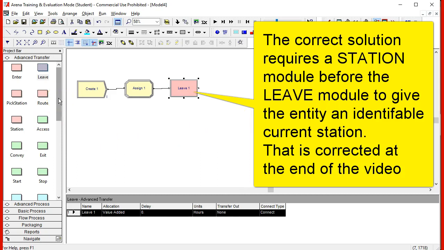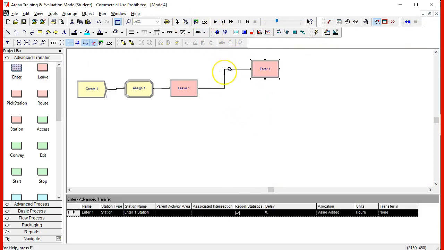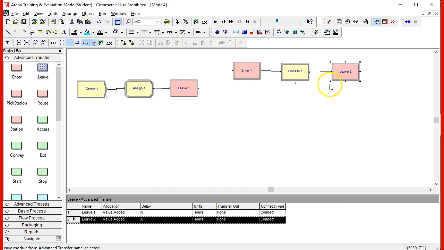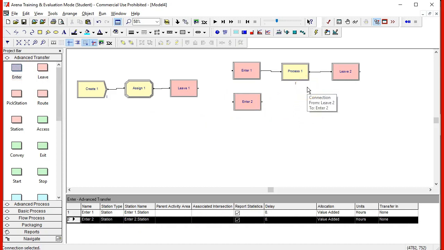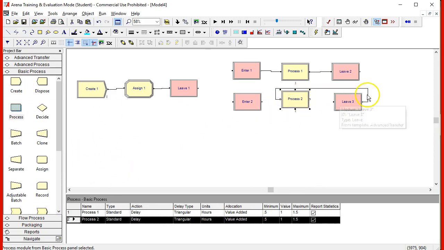Now, instead of using stations, I will have to use an enter, and it's not going to be based on the route because we're going to be using transporters. So I delete that connector, and then I represent a process, and then I will go to the advanced transfer leave, and I will repeat that again with enter, and I will eventually leave. I'm going to bring that already, but in between I will have a process.